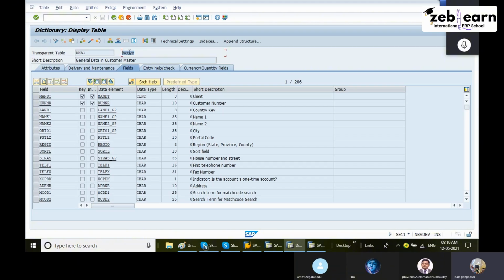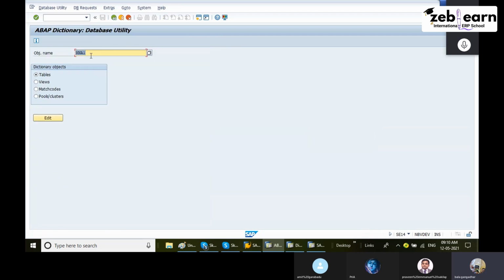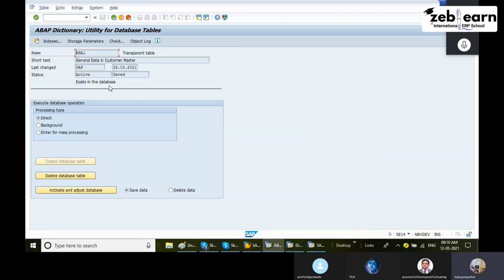If you have those types of partially inactive tables, you can copy and paste the table name in SE14. It will clearly show partially inactive. If you want to adjust the database, choose activate and adjust the database. Then the system will adjust the database, and then it will be activated. If it is in active state, we can use it. If it is in inactive state, we cannot use it.